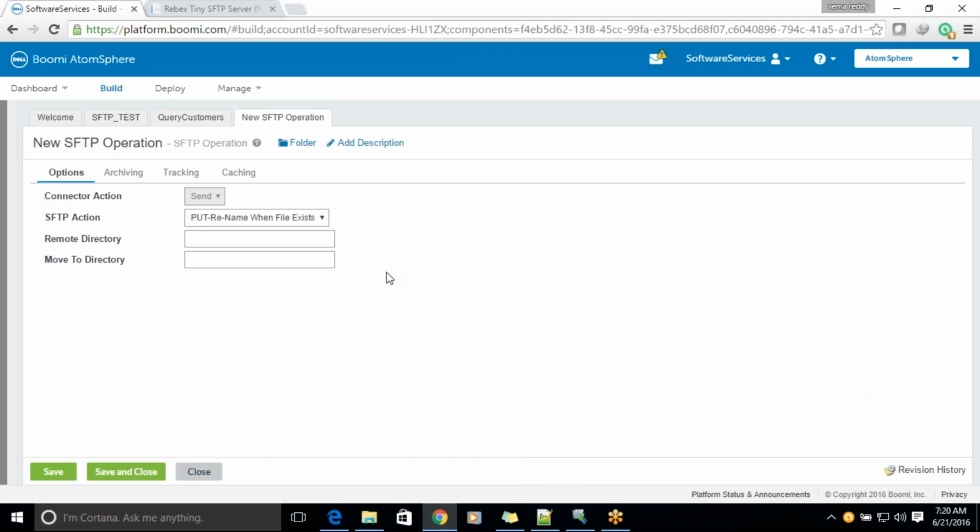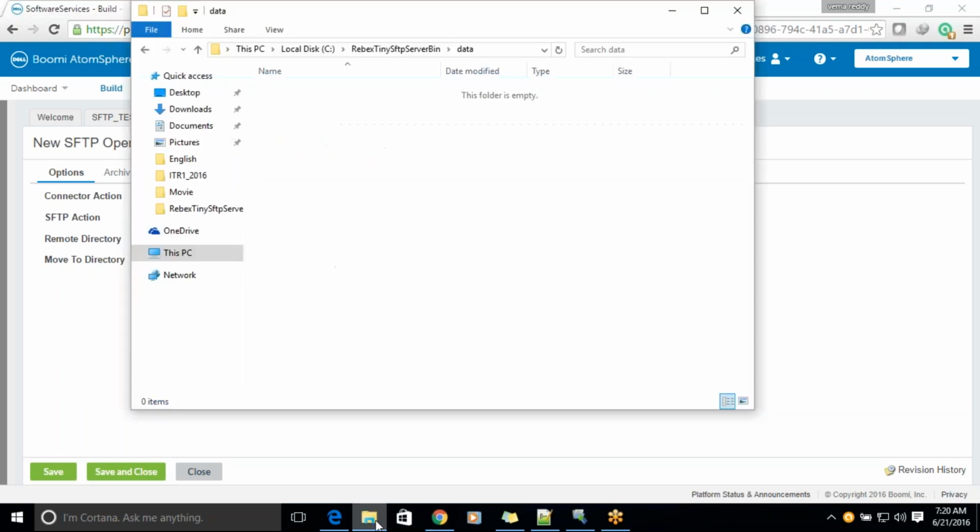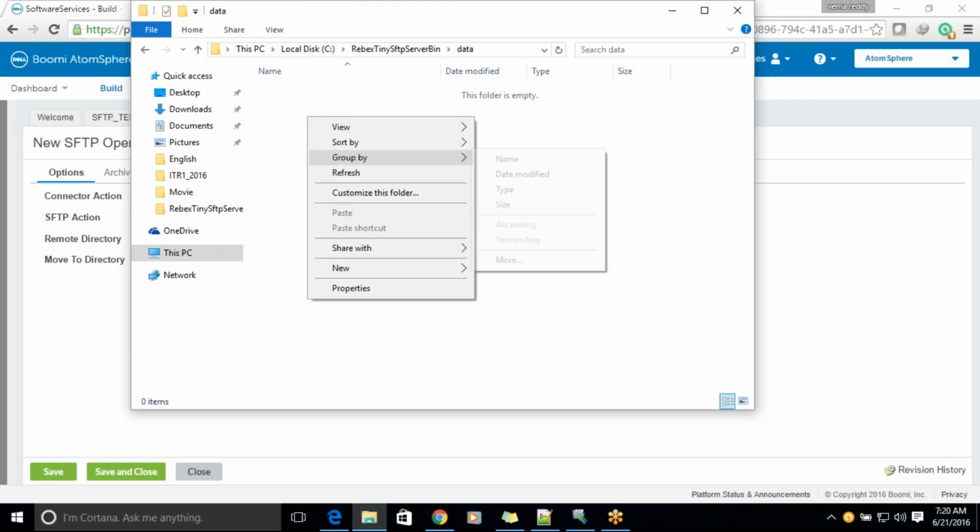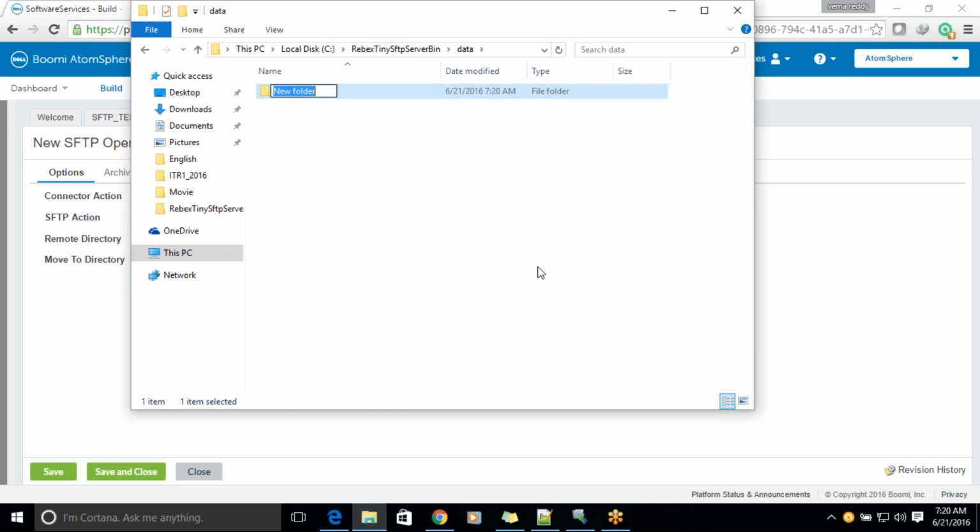This is the operation. If you don't digest, nothing will be there. Put, rename when file exists. And what is the remote directory you wanted to put it. And I think you don't have an option of creating a remote directory. So we'll just put one of the directories inside here. Let's click on new directory here. Let's say Boomi in. And if you want to put one more folder, Boomi out.